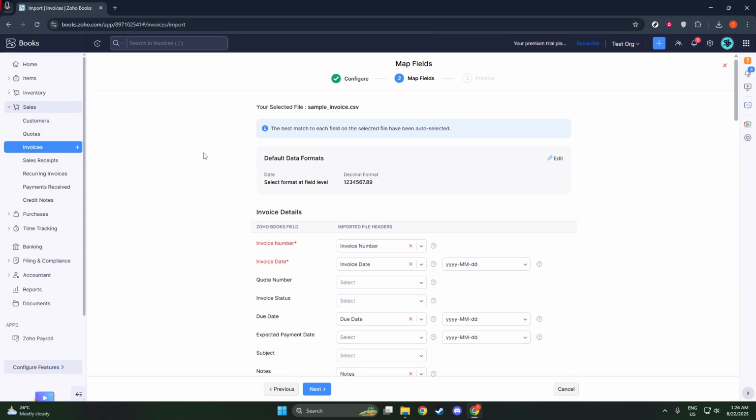Lastly, let's preview and import. Head over to the Preview tab to review the mapped data one final time. Double-check that everything looks correct and addresses any discrepancies. Once you're satisfied, click on the Import button to finalize the process.